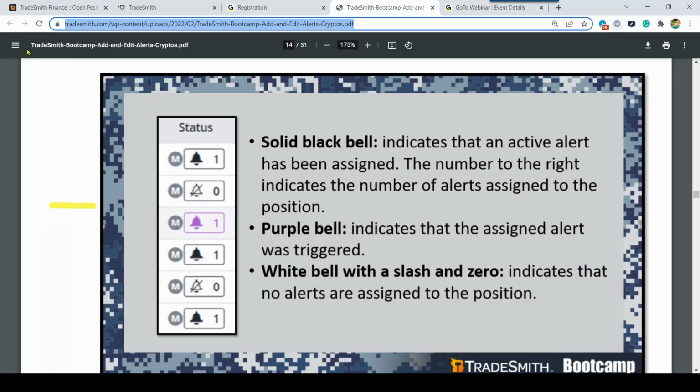If you see a solid black bell that indicates that an active alert has been assigned, the number to the right of the bell indicates the number of alerts that have been assigned to that position. If you see a purple bell, this indicates that the assigned alert has been triggered. If you see a white bell with a slash and a zero, that indicates that no alerts are assigned to the position. The purple bells will show you whether any of the alerts you have in place are triggered.